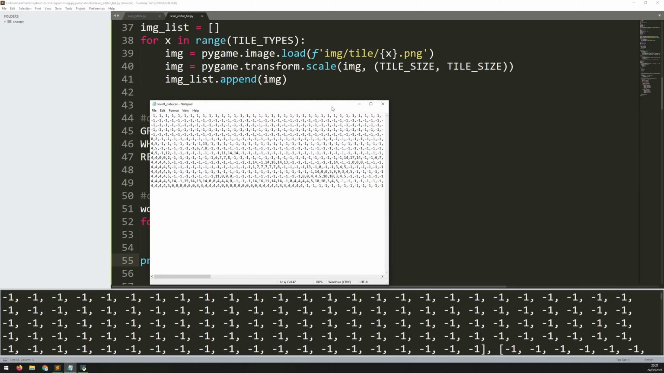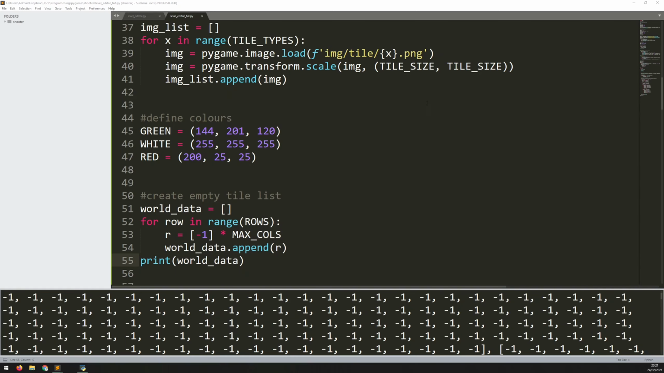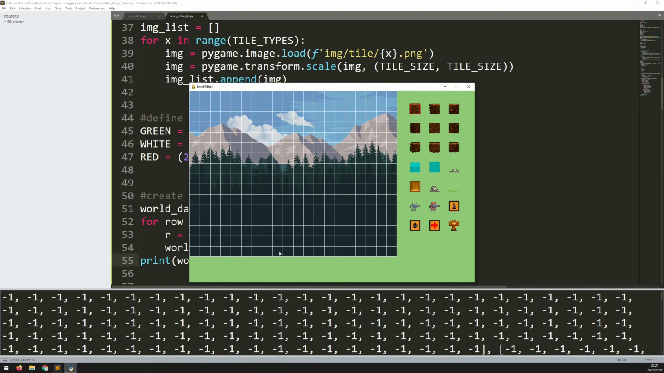But what I want to do is basically start off with the assumption that I'm always going to have a ground. So I don't want to just have a completely empty list. I actually want the very last row to be a bunch of zeros, because that's what my ground tile is. And I can access that within my list. So I can just go to the very last row within the list, and instead of having negative ones, I can change them all to zeros.